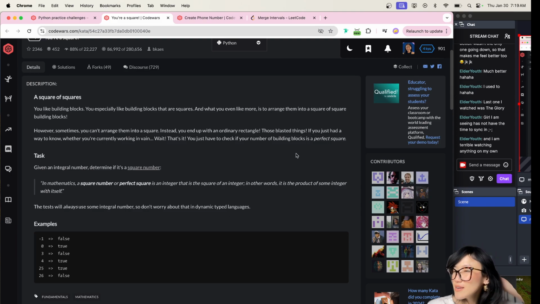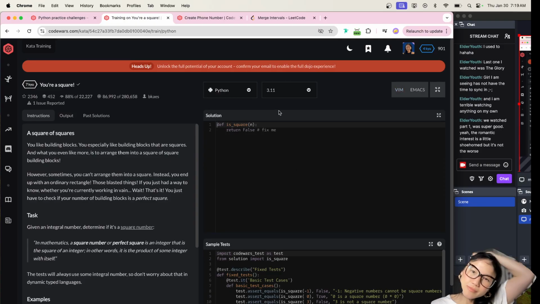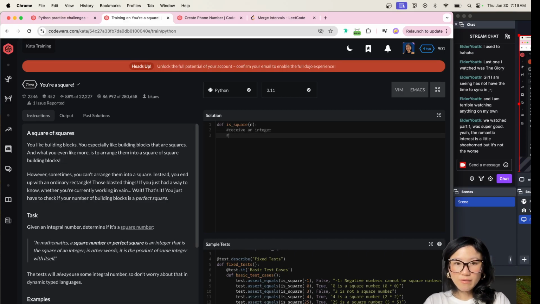Okay. Perfect square. Okay. So this is gonna return true or false. Okay. Receive an integer. Return boolean.